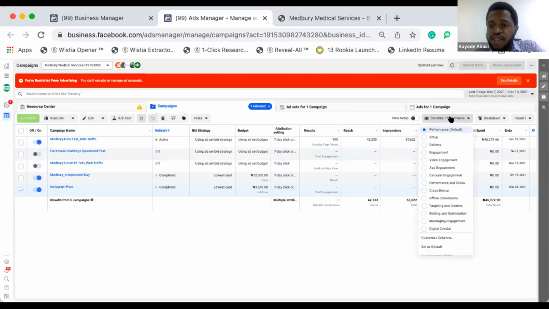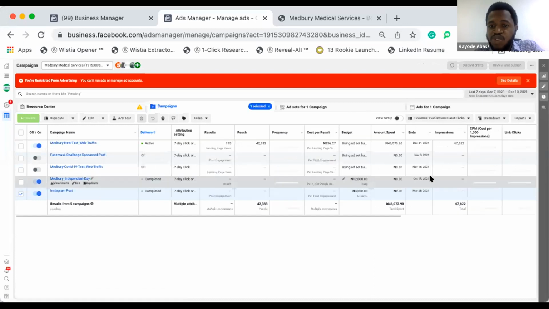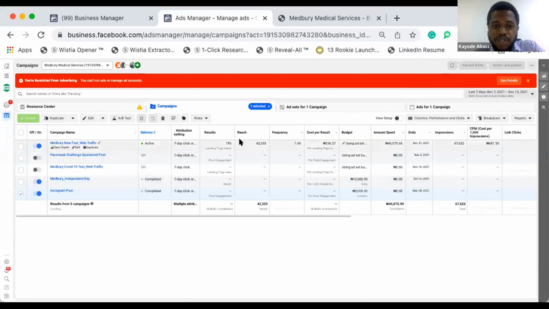So you can, this is my favorite view. You can go down and look at performance and clicks. It allows you to see how well your ads are performing, so you can see the results you set up.